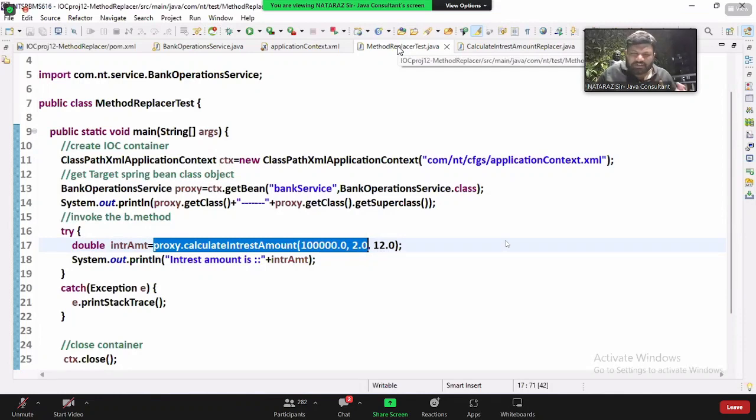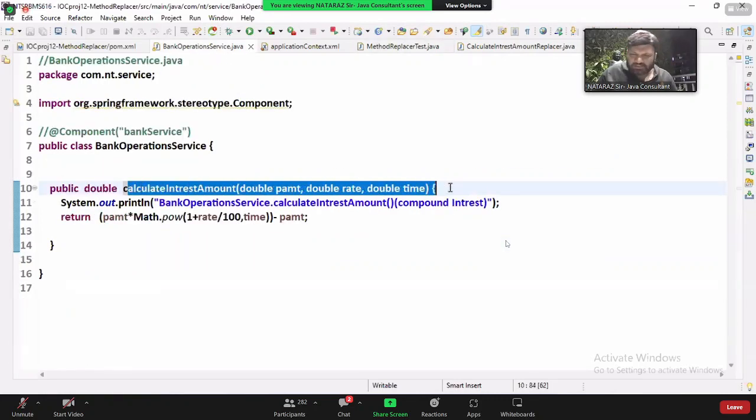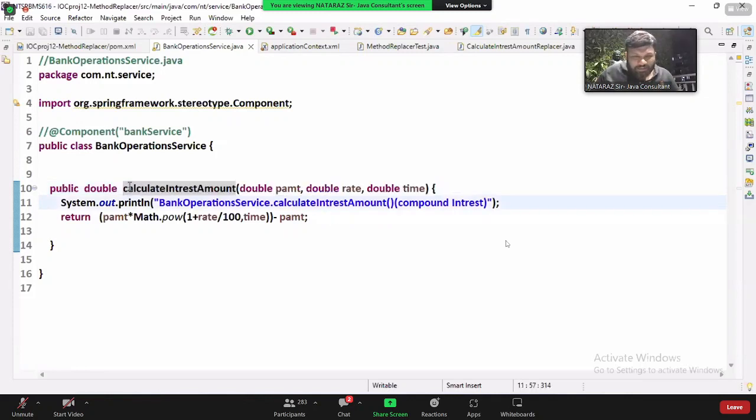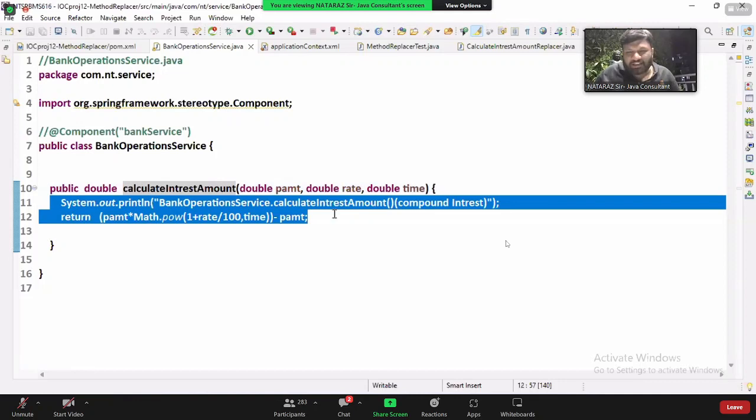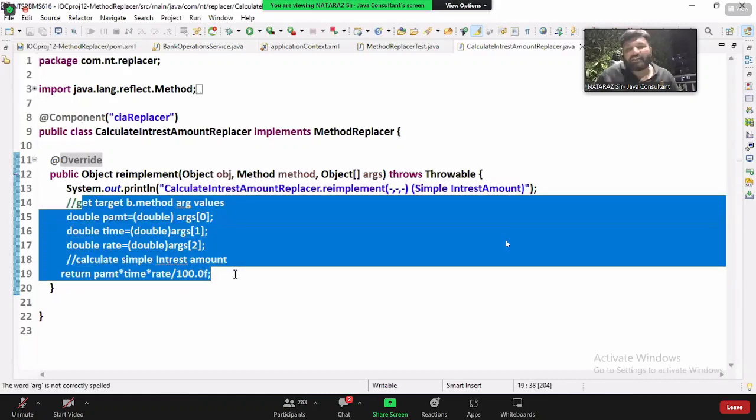How is the re-implement method executed, sir? Everything is happening in the proxy class. The proxy class comes as a subclass of the target class. There, this method is overridden, but the original logic won't be inside that method. Instead, the logic calls the re-implement method of the replacer class. That's why the new logic executes.